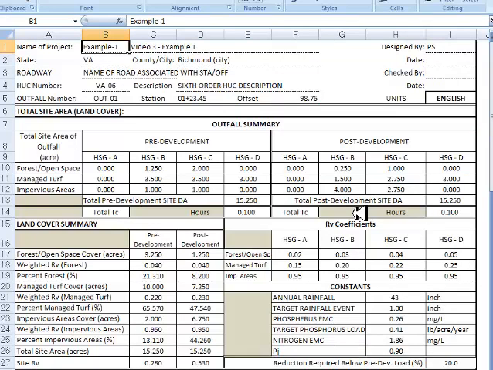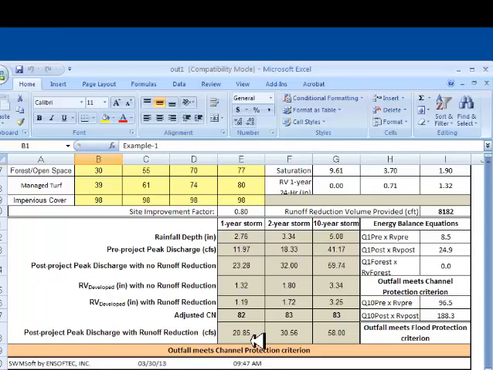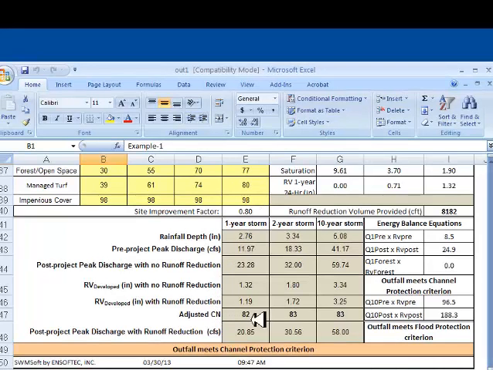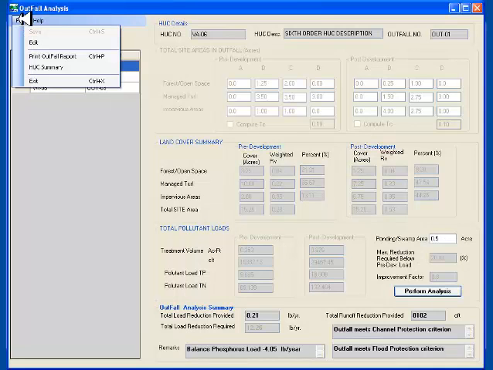The printout gives more detailed computations for water quantity compliance for 1-year, 2-year, and 10-year design storms. Curve number adjustments for these storm events with the reduced runoff are calculated, and corresponding peak discharge is determined. Post-project peak discharges with and without runoff reduction, as well as peak discharges for forest areas, are given for calculating water quantity compliance. These steps are repeated for each outfall.